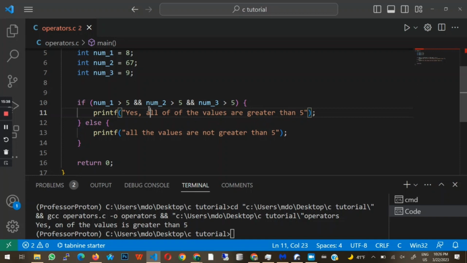So these are the logical operators that we are going to talk about today, or basically these are all the operators that we're going to talk about in this video.